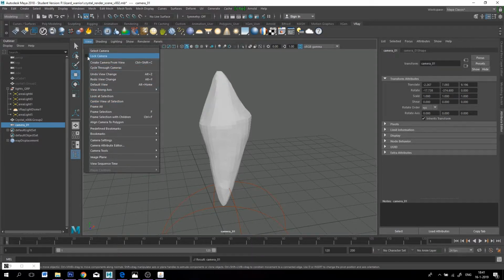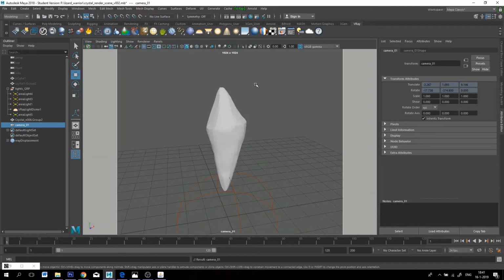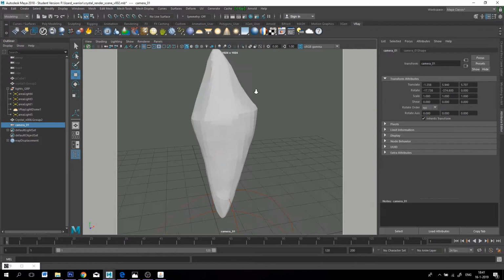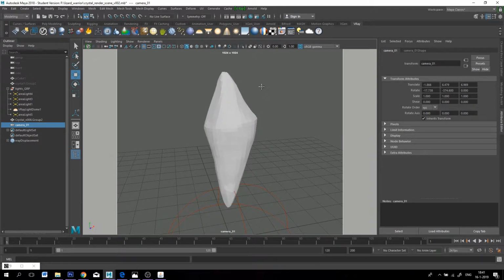I want to lock it, go to camera settings and use a resolution gate. You can see this is a 1K gate, so you can see what you're going to get in the render. So this is going to be the render. We want to unlock it and get a bit closer. So we got it, like this. Now we want to lock it again.